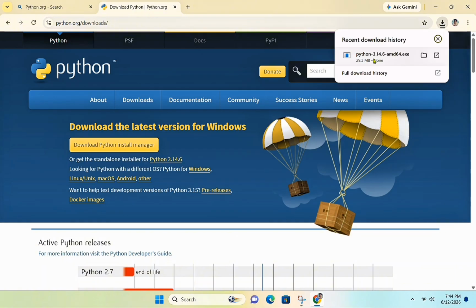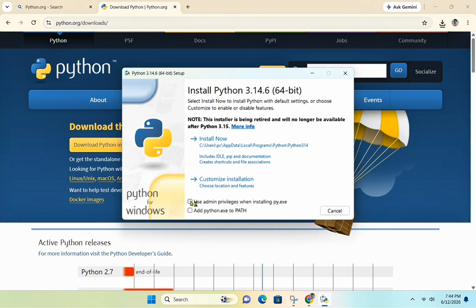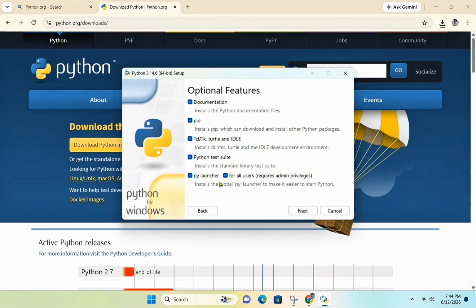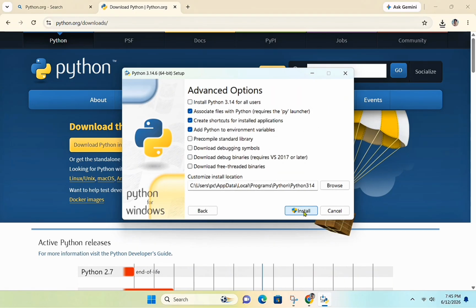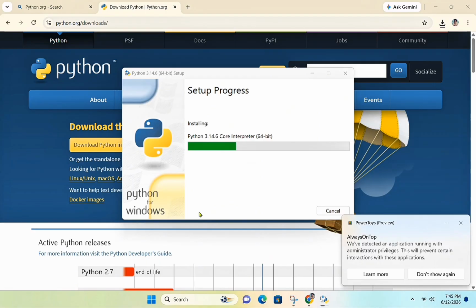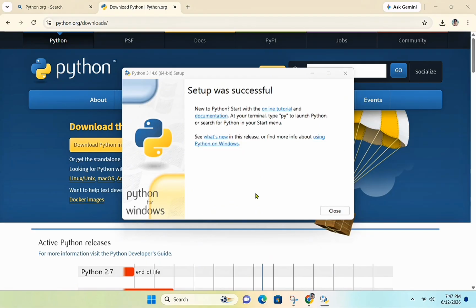Once the download is complete, open the installer. Check the box that says Add Python to PATH. Click on Customize Installation. Click Next. In the Advanced Options screen, click Next again. Now click on Install. Wait for the installation process to complete. Once the installation is finished, click Close.